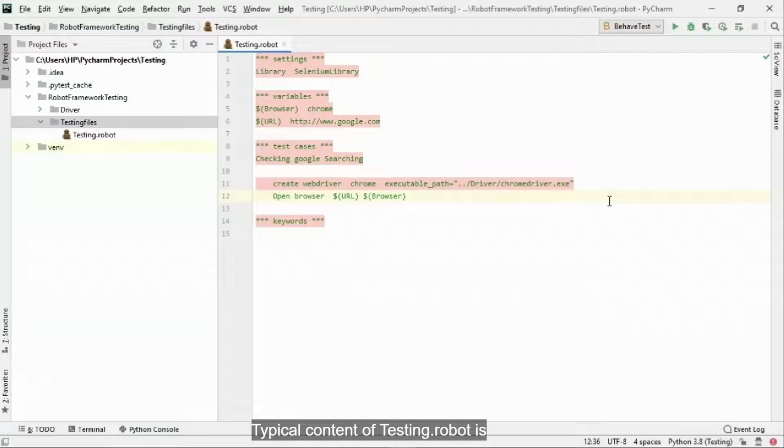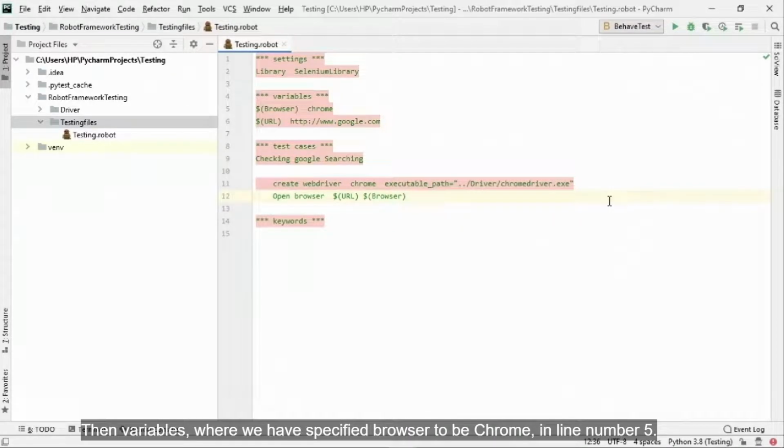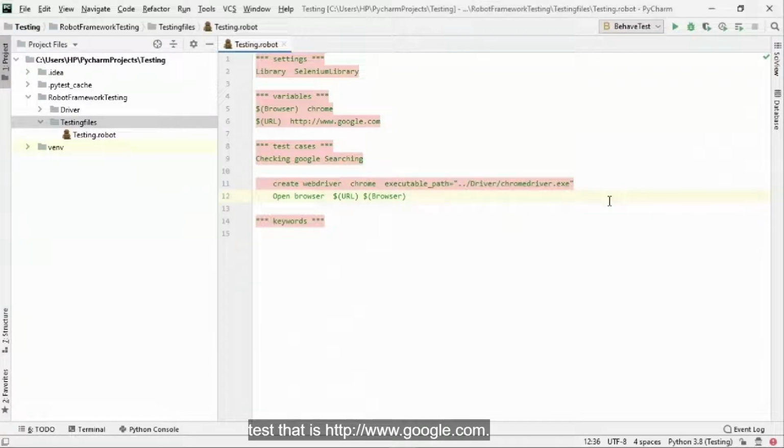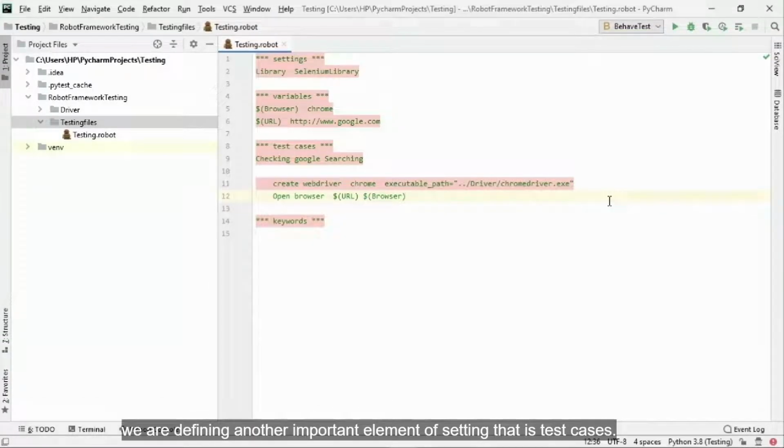Typical content of testing.robot is it contains three important elements of settings. First is the library. Selenium library is what we are using. Then variables, where we have specified browser to be Chrome in line number 5. In line number 6, we are specifying the URL which will be under test, that is http://www.google.com.